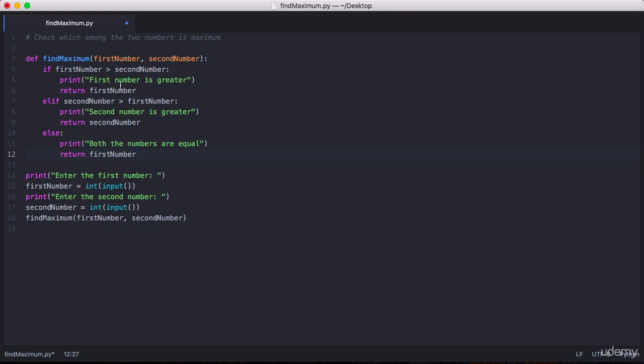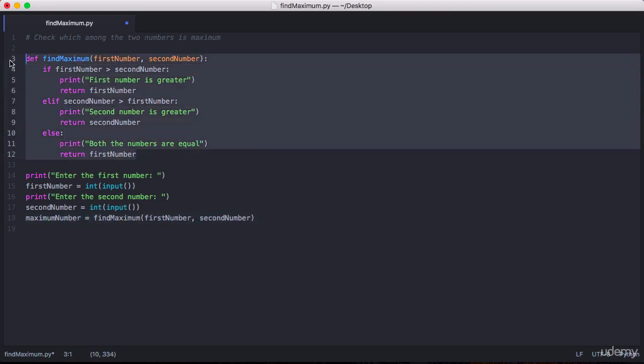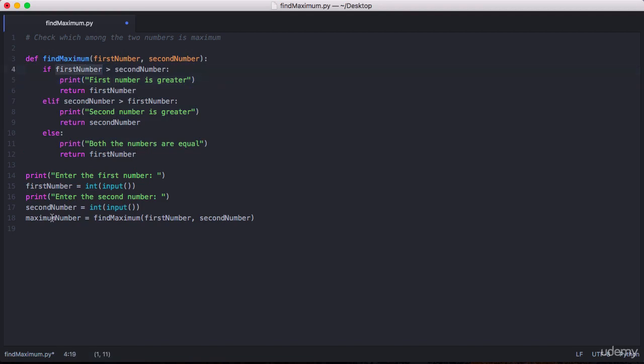Now remember that when you return a number, you need a corresponding variable that accepts it. So let me declare a variable called maximum number, which will hold the value that is returned by this function. So if my first number is greater, my maximum number would be the first number. If my second number is greater, my maximum number would be the second number. And if both my first and second number are equal, my maximum number would be either first or second. In this case, I have taken first number.